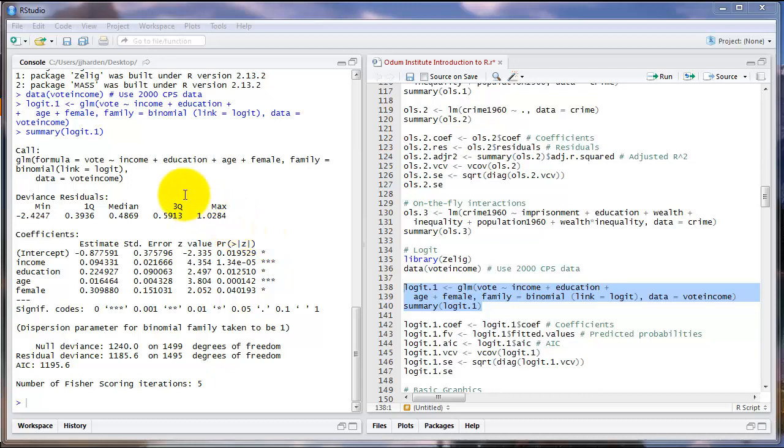So what we see here again is a summary of the logit model that we just estimated. We've got the coefficient estimates, standard errors, z-values, and p-values. And additionally, down here we get some model fit information, such as the deviance of the null model versus deviance of the model that we estimated. It also produces the AIC value.